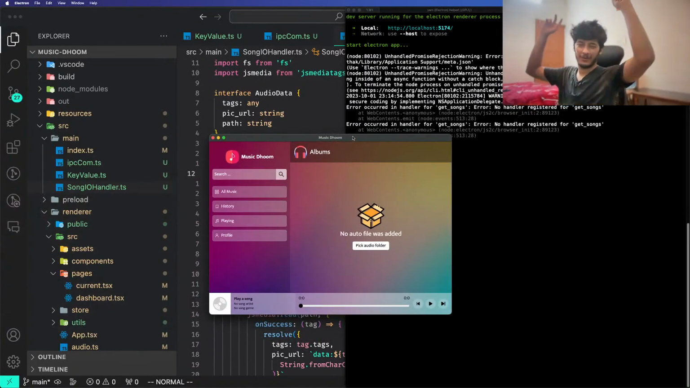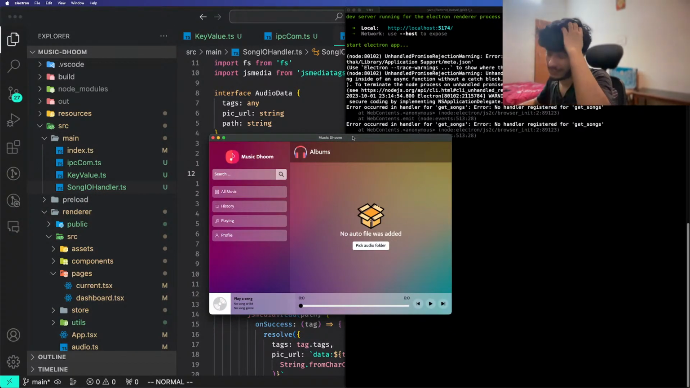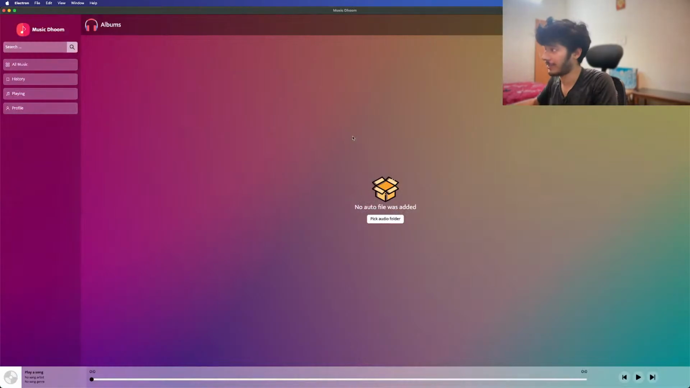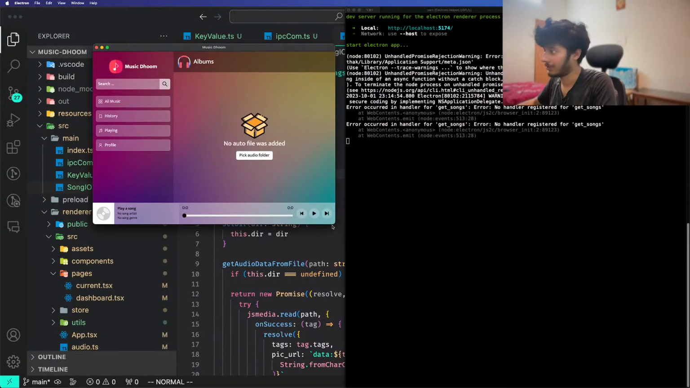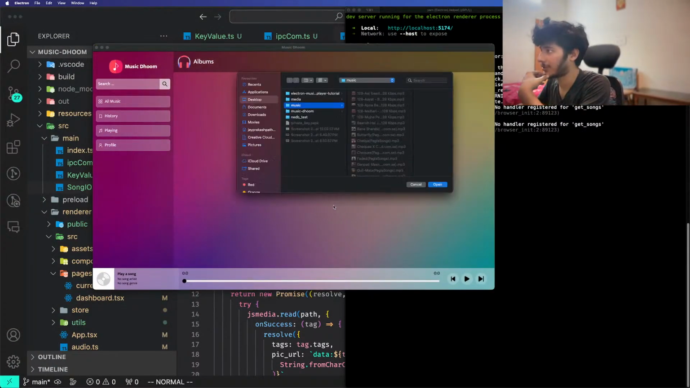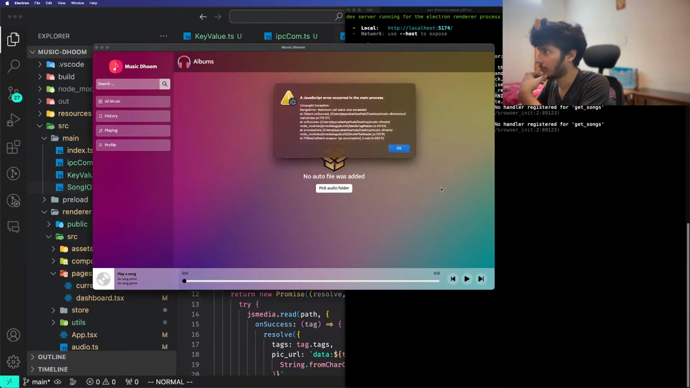Do you want to see a demo of the app? If this works, I mean, I have changed a lot of stuff, so this might not go as expected, but let's try this. Okay, let's pick that music folder. Let's open this. We have a great error. Maximum call stack exceeded.